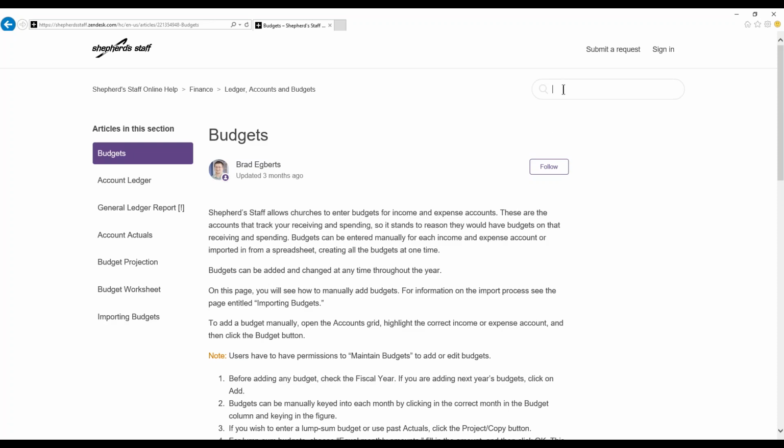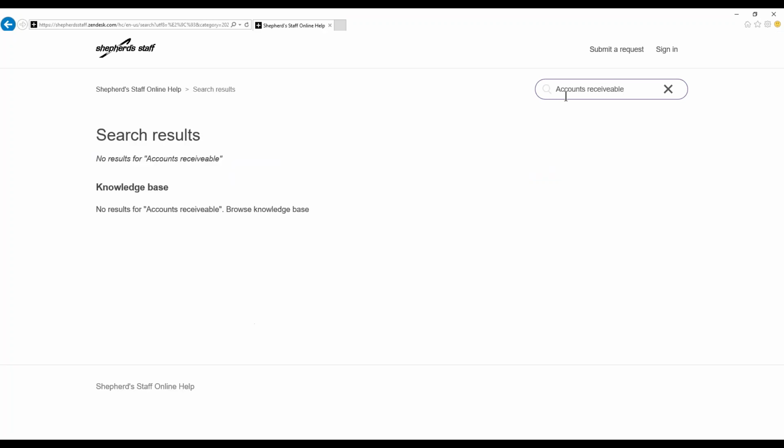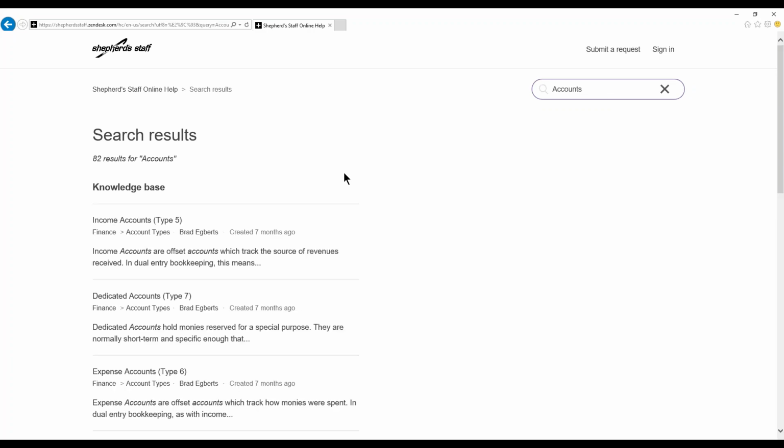There's also a search box here at the upper right. So I just did budgets, say accounts receivable. And then I could search, how about just accounts? Enter, and I'd be able to search at that point. So we hope everybody likes it. It is web-based, and we'll be updating it as we go. So we're really excited about that.